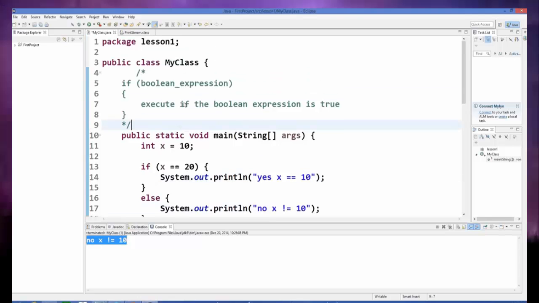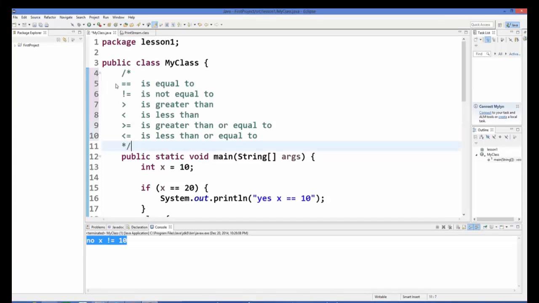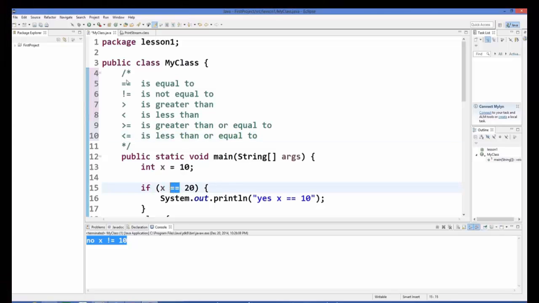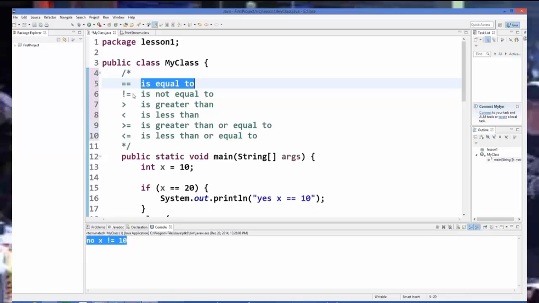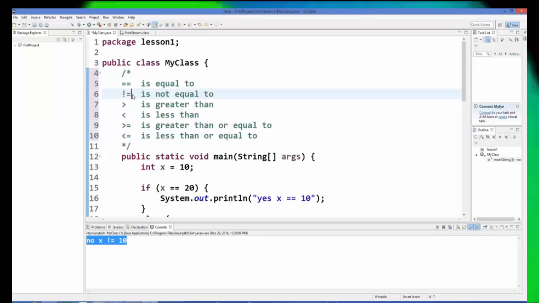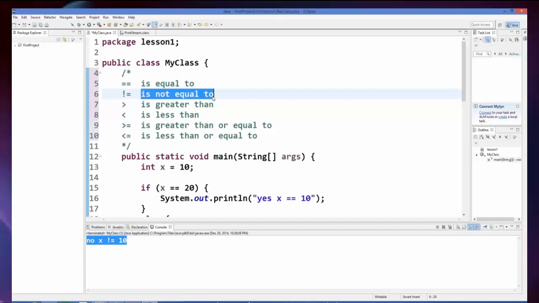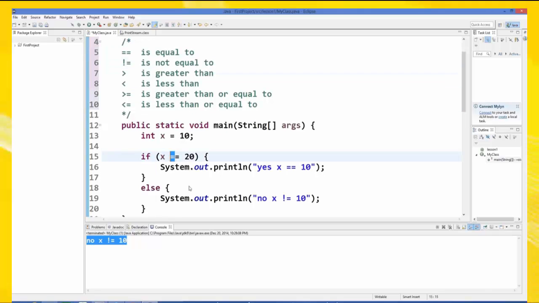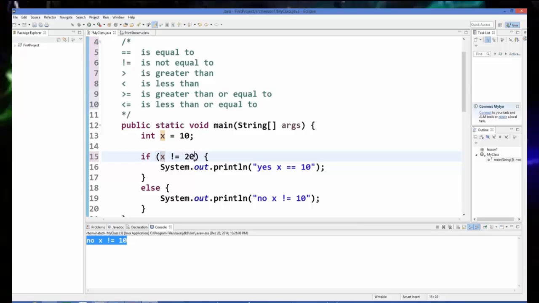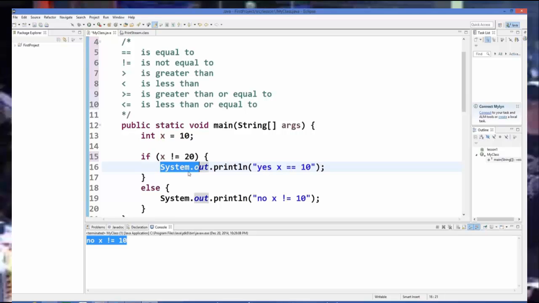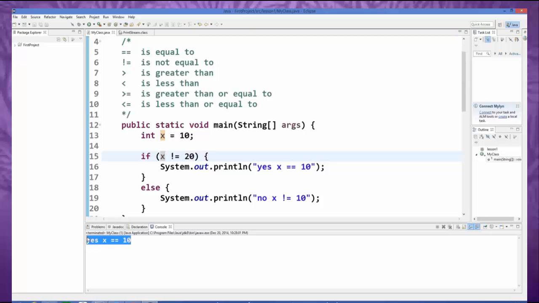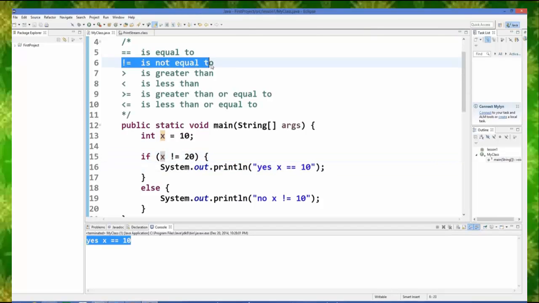So I will show you all these comparison operators in Java. These are some of the comparison operators we use in Java. First, I've already shown you, whenever you write double equal, it checks the equality, right? And whenever you write this exclamation mark, I don't remember the name of this, and equal to, then it checks the non-equality condition. So whenever you write something like this, it says that x is not equal to 20. We are checking that x is not equal to 20, which is true in this case. Then this statement will be executed, right? Because 10 is not equal to 20, the condition is true. So it says yes, x is equal to 10. So the second type is the non-equality operator.